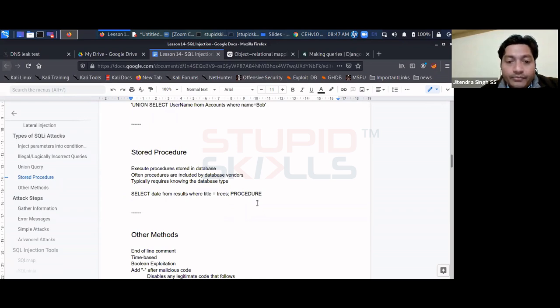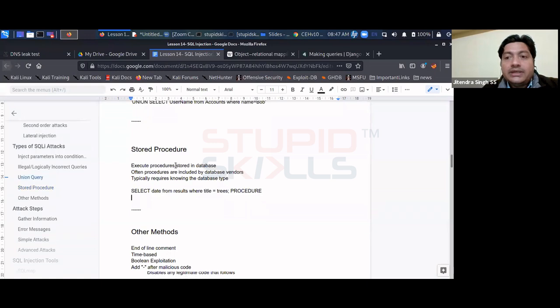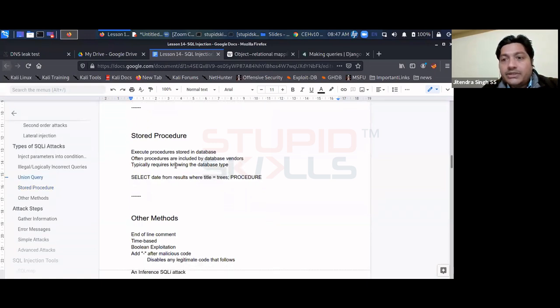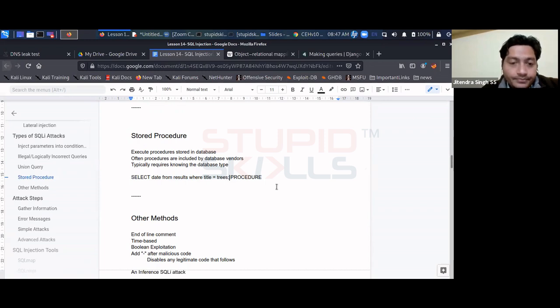Okay, and normally procedures are written by database administrators, or core database developers, right? And it can be combined by using a colon at the end of the query. Okay, sorry, semicolon.